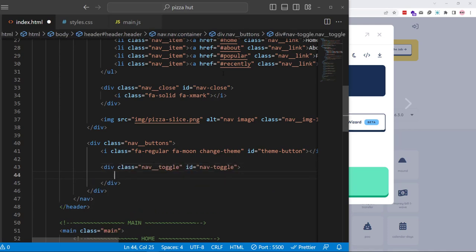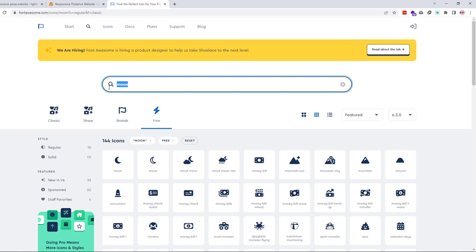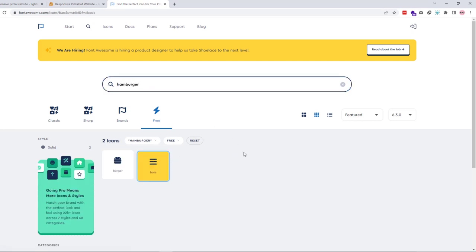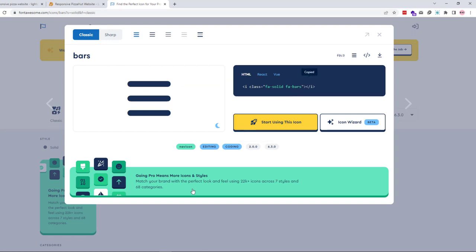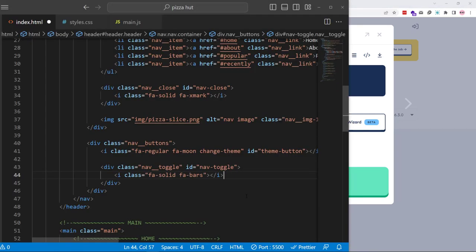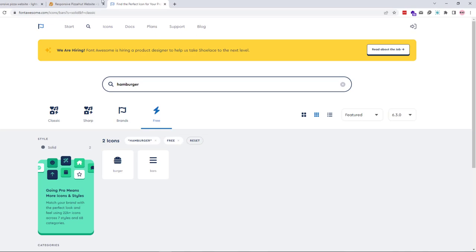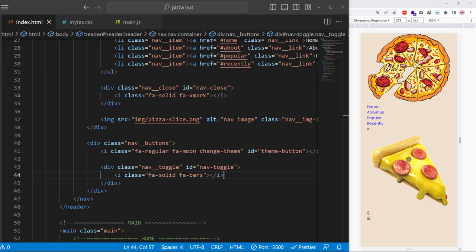Inside it, I want to add a hamburger icon. So let's search for hamburger. Let's copy this I tag and paste it here. Now save it. You can see our raw content. Now let's start worrying about the actual design. Let's go into our style.css.